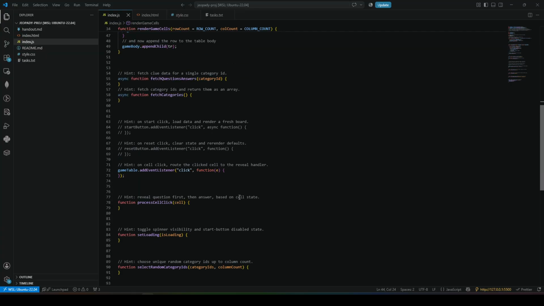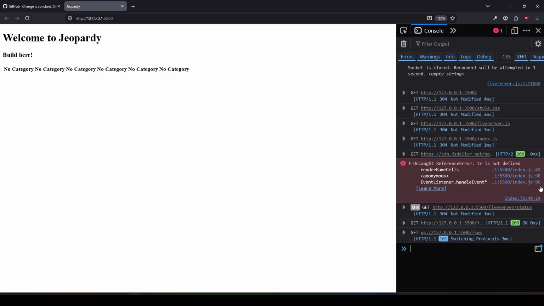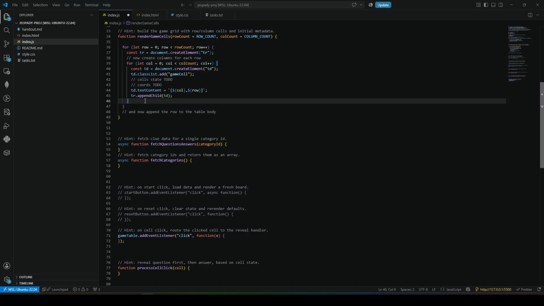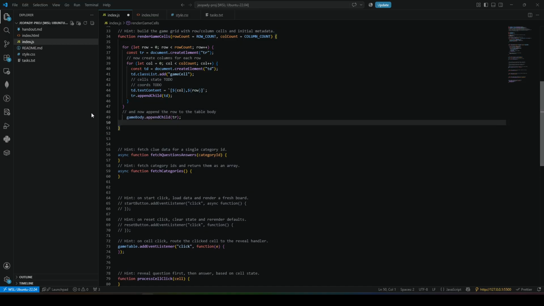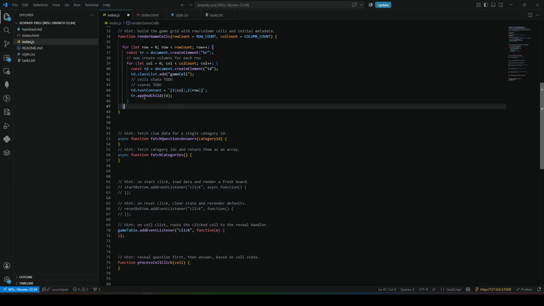tr is not defined. Let's go back here. tr document createElement tr. So wait, hold on a second. Why is tr not defined? I need some more coffee. All right, let's take a look. Oh, God. Out of scope. Wrong scope. Because, right, if I put this over here, the tr is within this scope right here. I went out of scope for that for loop, for the outer for loop.